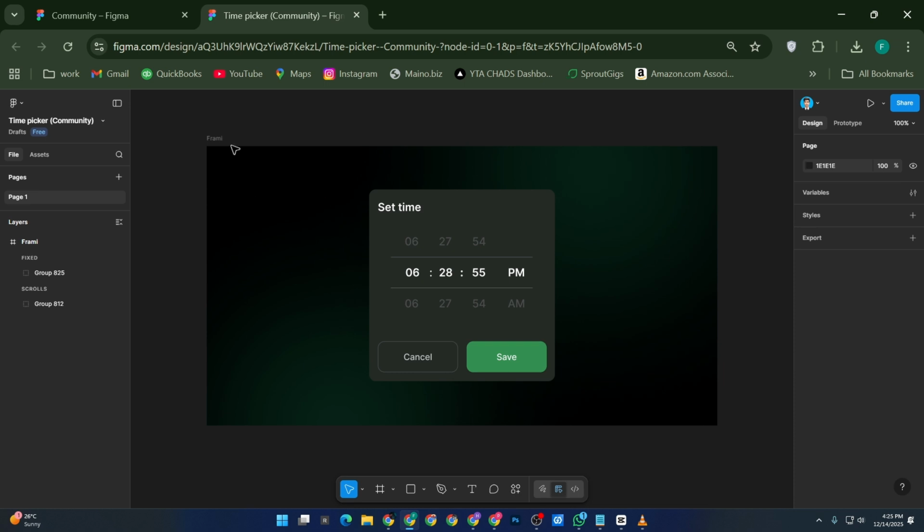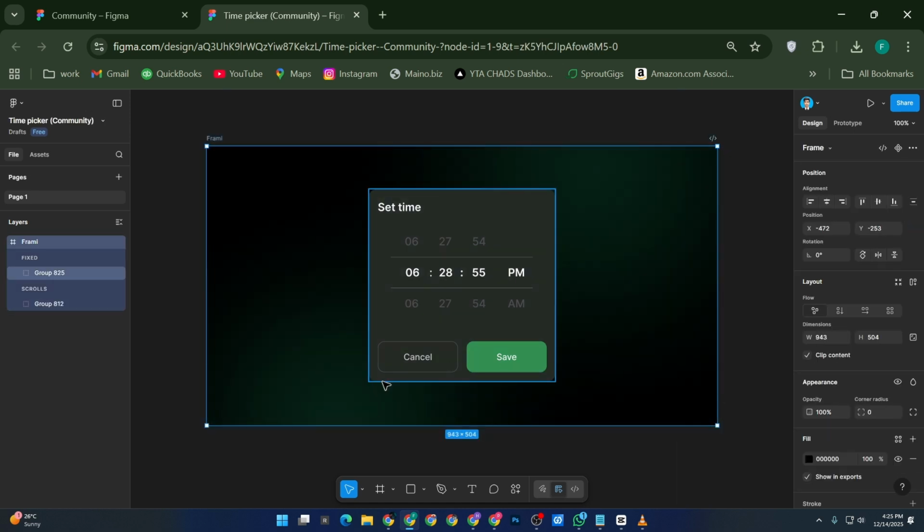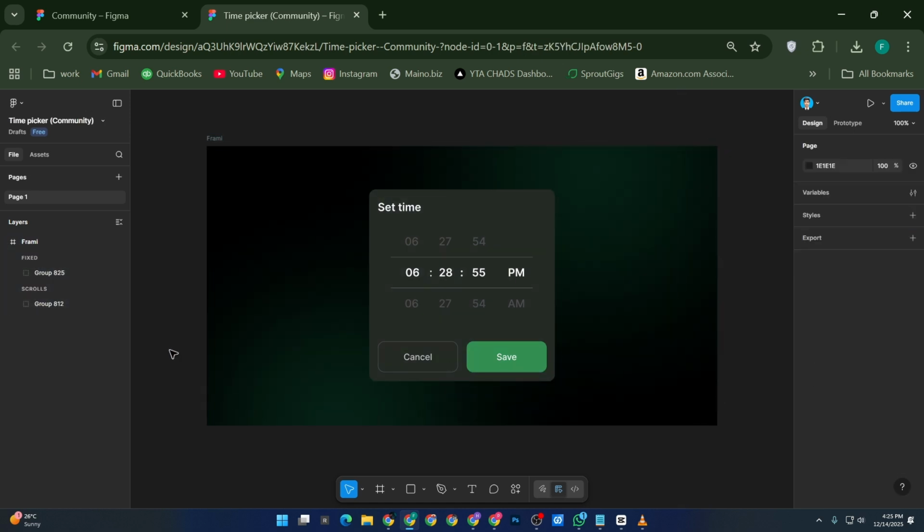First, open your Figma project. Go to the design or frame that you want to convert. You can use an existing design or create a new one. It works the same way.